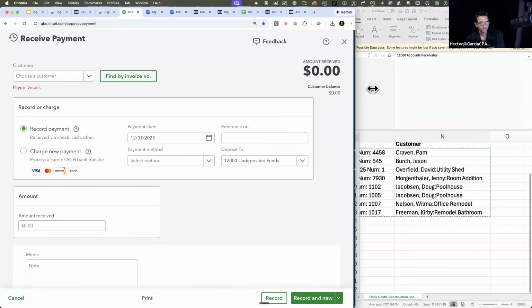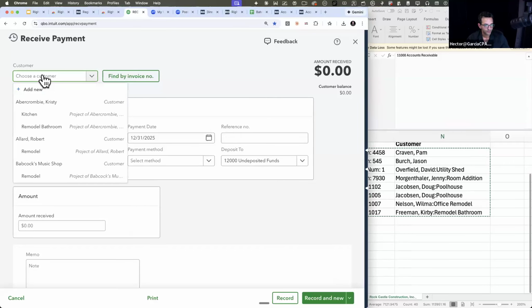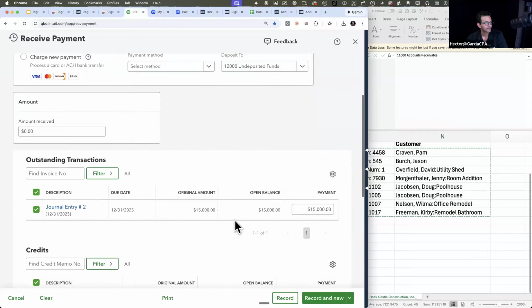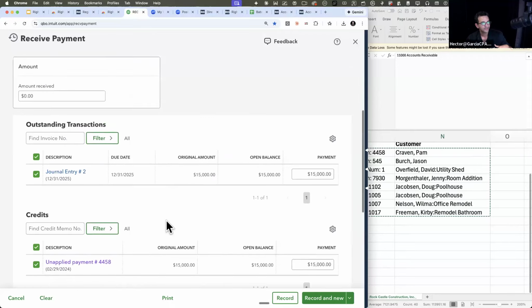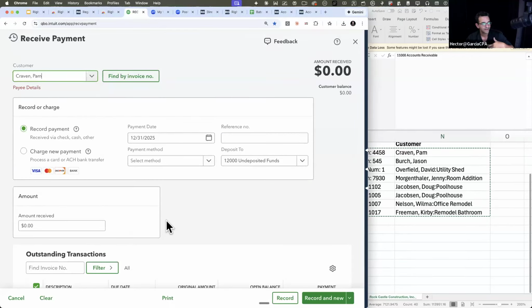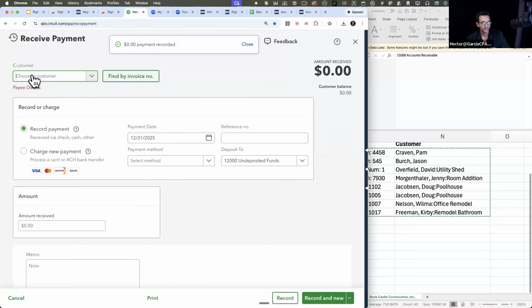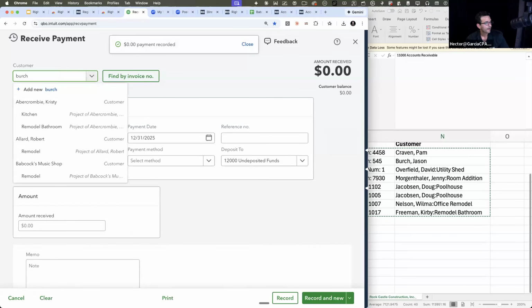And this cannot be done in batch, unfortunately. That part you have to do one by one. So we go to Craven, PAM, and then we select it. Because we have turned on to automatically apply the credits, it does the application of credits automatically, and I don't have to do anything else. I just do record and new because we have automatic, and then we go to Birch.